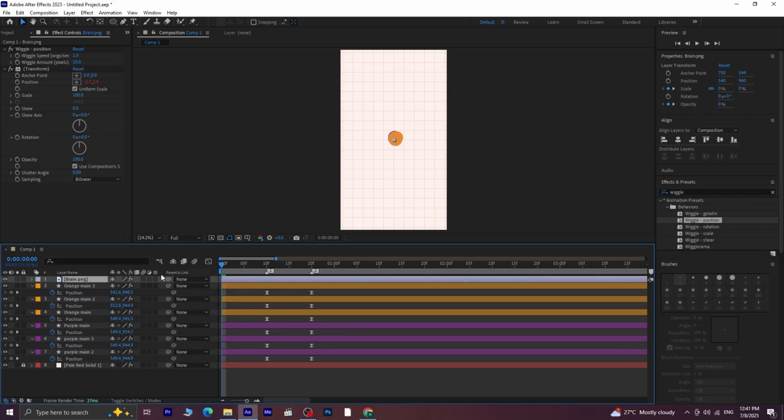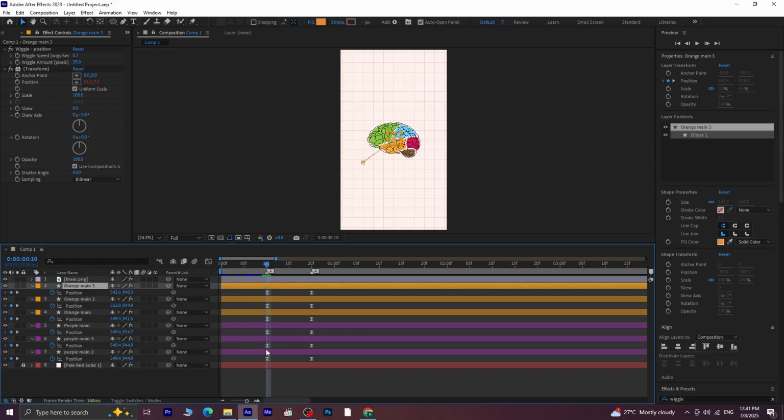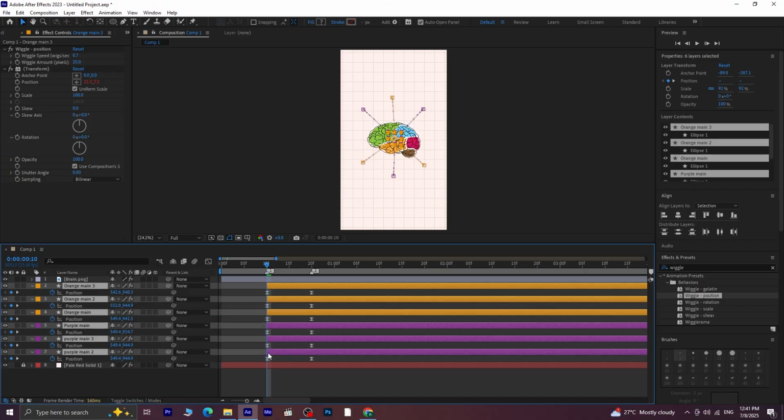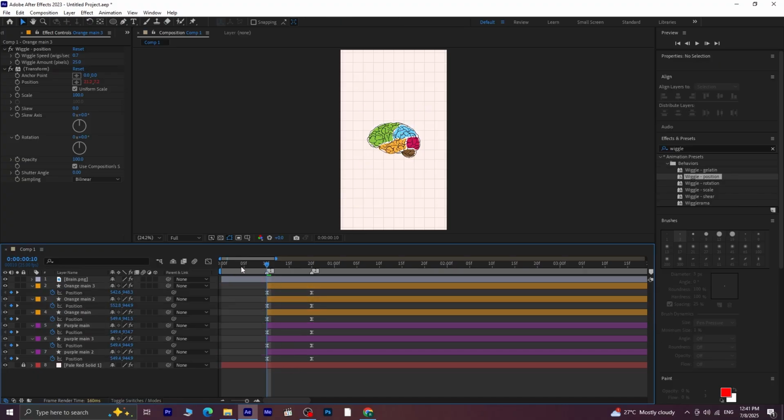Looks great. Now select all the ball PNG layers and trim them where their first keyframes are by pressing Alt plus left square bracket so they don't appear before the brain animation begins.